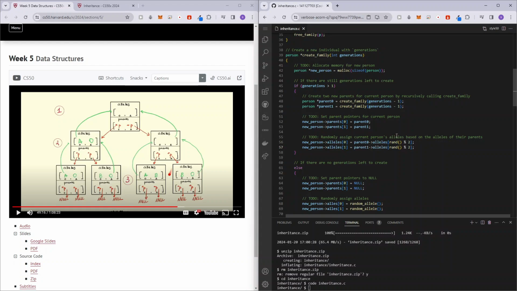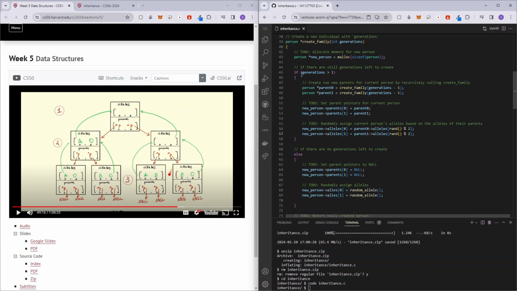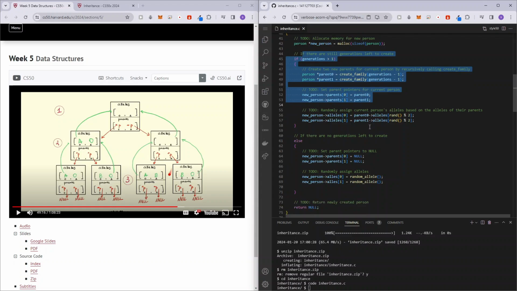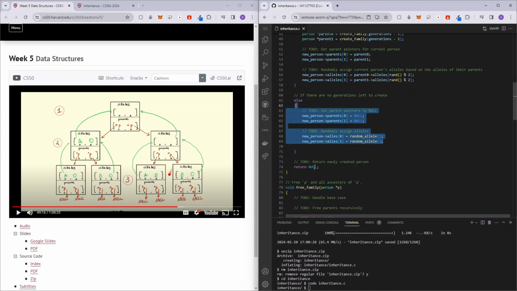So now that we are done with the create family function, sorry, one more step. The first step is to allocate memory for a new person, and then assign the alleles and assign the parents, and then lastly we have to return this newly created person. So it's return new person.